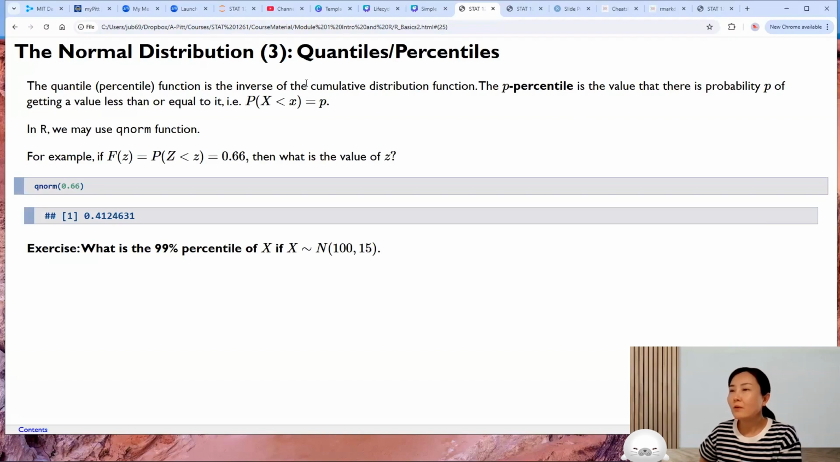And percentiles and quantiles, or quantile functions. These are the inverse of the cumulative distribution functions. By definition, the p percentile is the value such that there is probability p of getting a value less than or equal to it. So let's draw a plot to show. For example, let's use the normal.